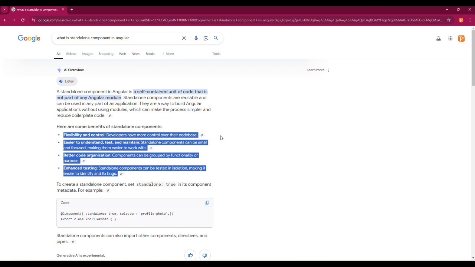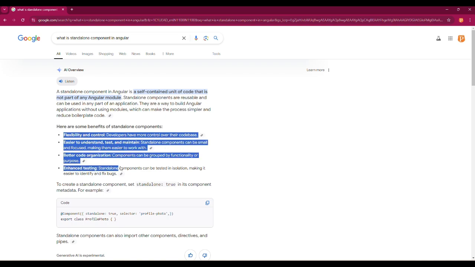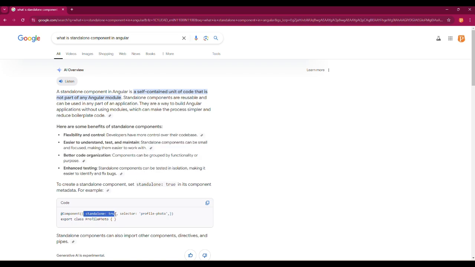So here it says flexibility and control. That means if you want to develop a reusable component which will be used across your applications, these standalone components become very useful because your entire code will be in one place, and you can reuse that code everywhere in your project. If you modify it in one place it will be consistent across your application. Better code organization, easier to understand, test and maintain, enhanced testing, all of these things come under one option, that is standalone true.